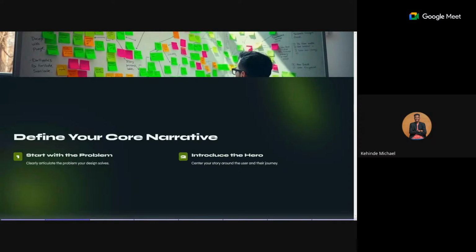Start with the problem. Clearly articulate the problem your design solves. I'm going to show us after this short presentation. Introduce the hero. Center your story around the user and their journey.